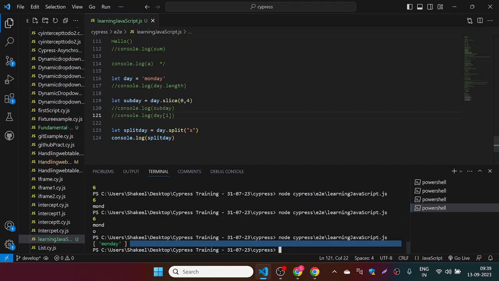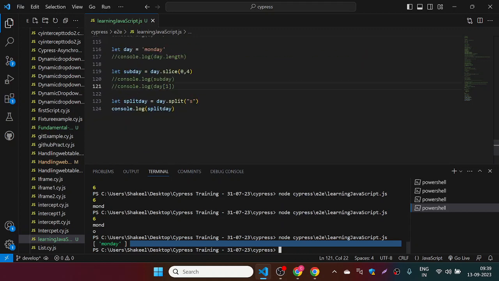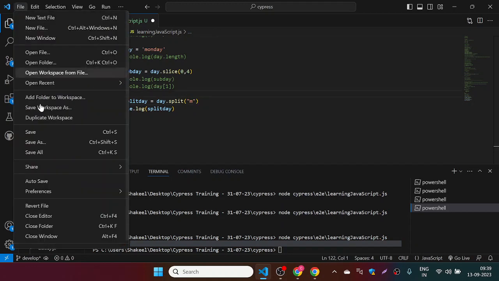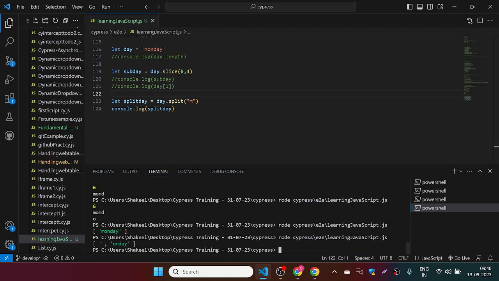There's no S like this. The function is the transport. Your voice is not clear. There's no S in the word, so it won't split. Okay, if I write here M, then M would be separate, and ONDA will be there. See, you can see this. M got separated here.